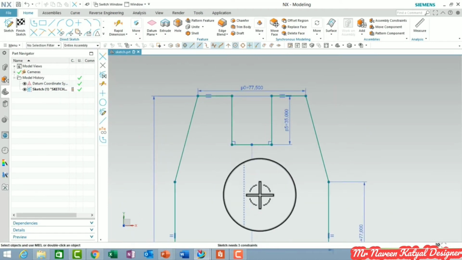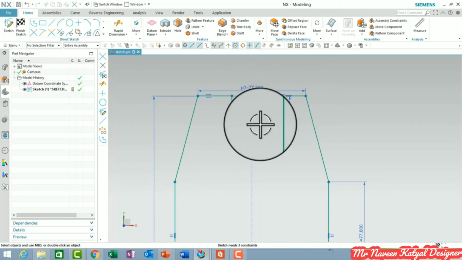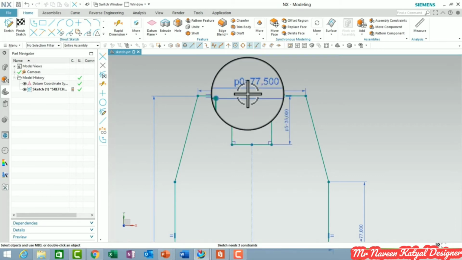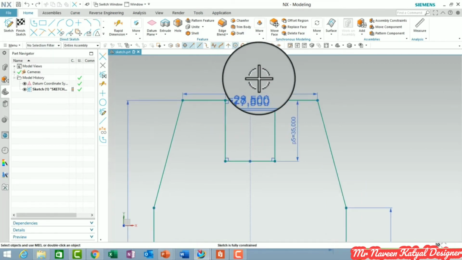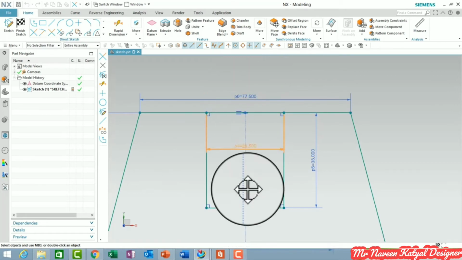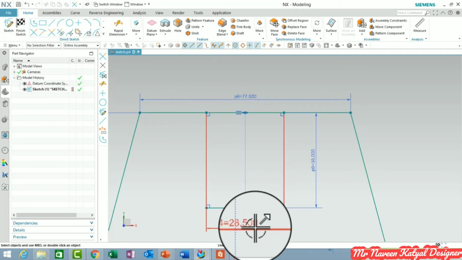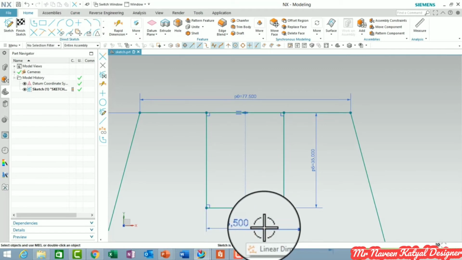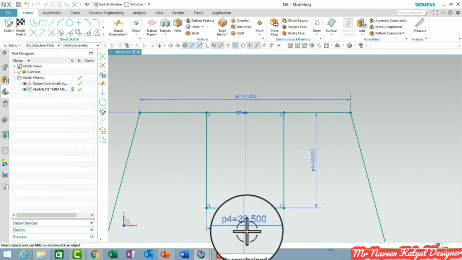It says the sketch needs three constraints. I hope you're able to guess which those are. Do you realize which one got deleted? Let me do Control Z and show that to you. Do you see the two dimensions which were there? 28.5 was the dimension of this particular thing. So when I deleted this line, this got deleted as well. That's why it's always advisable to do the geometrical constraint first and then the dimension constraint.